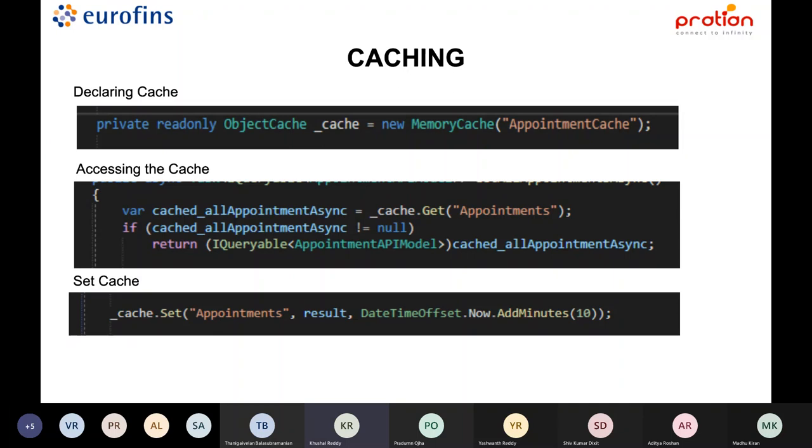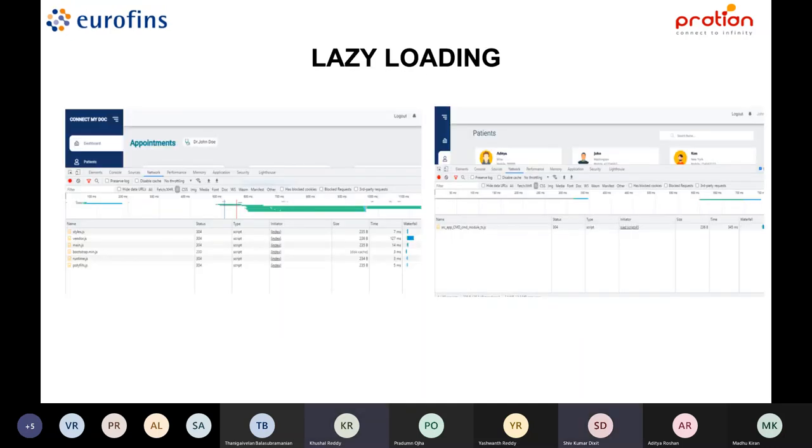So we have used memory cache. In the cache, everything is in the form of key value pairs. Whenever a manager method is called, we first check the cache, and if the cached appointments are there and not null, we return them. Otherwise, we set the cache for 10 minutes. This way we have reduced the DB calls and the web service load, and we are able to get the data quickly instead of calling the database every time. Next slide.